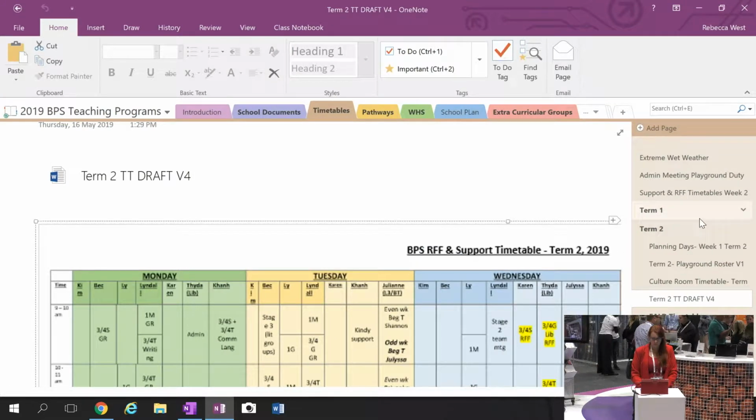We put all of our timetables on here throughout the term, so you can see term 1, term 2. Every time we update the timetable, we just say it's been updated on OneNote. You can go look at it. No more printing hundreds of different timetables to be put into teachers' pigeonholes so they can stick it up in the classroom. They can print it as they need to. And other timetables as well that go on with that.